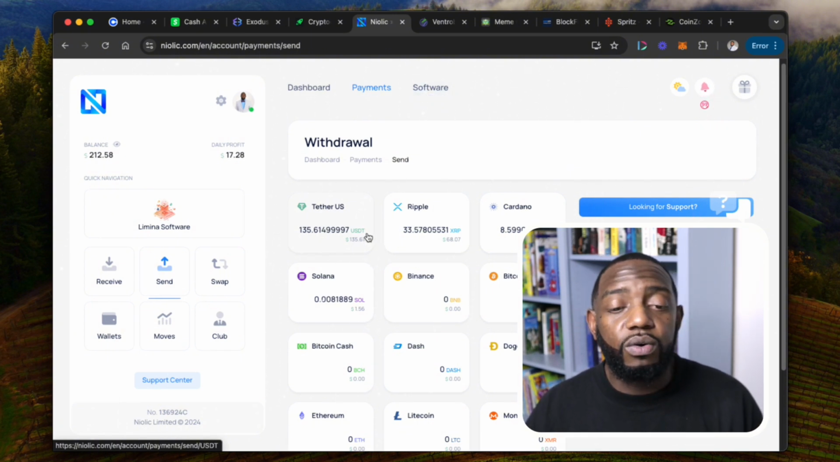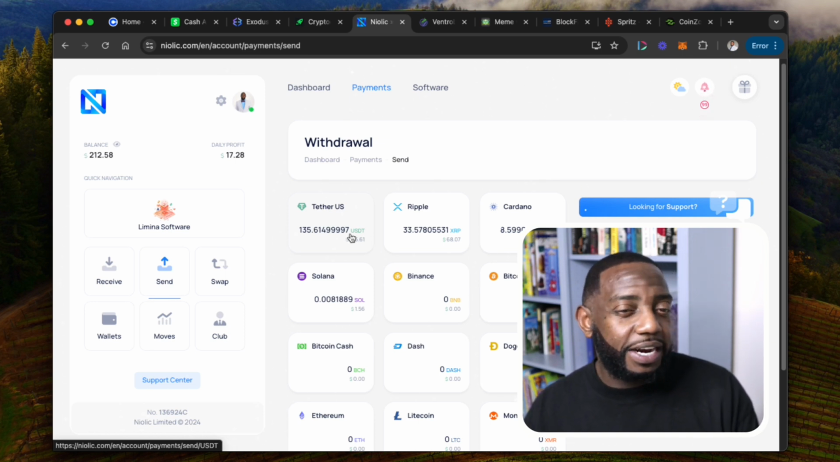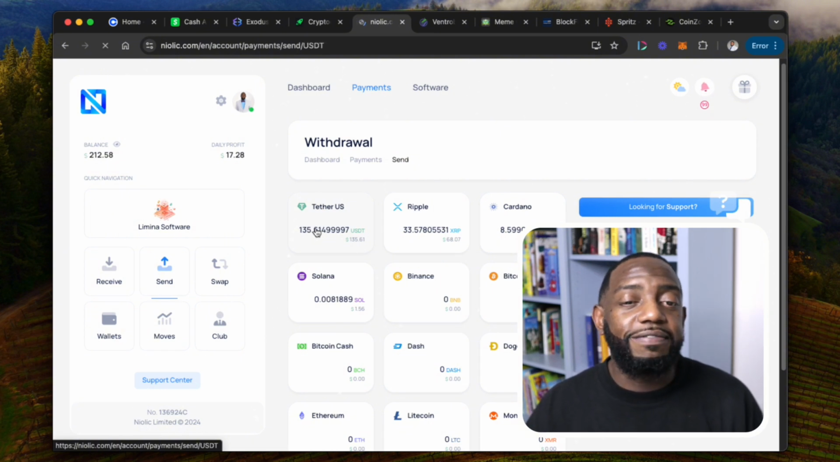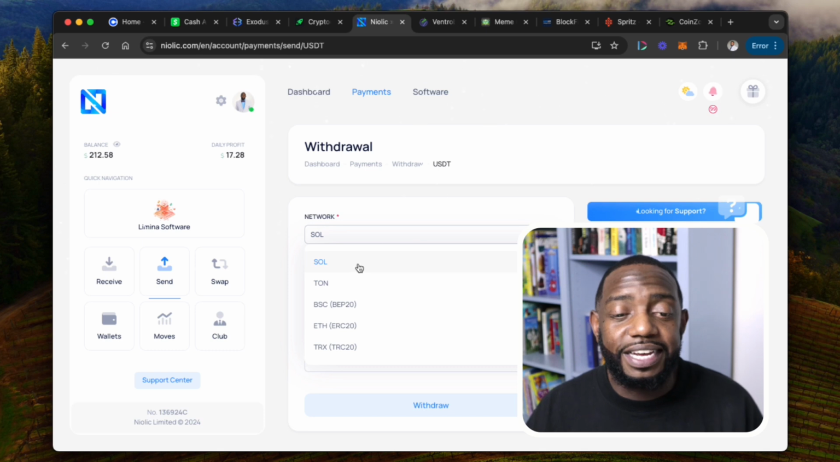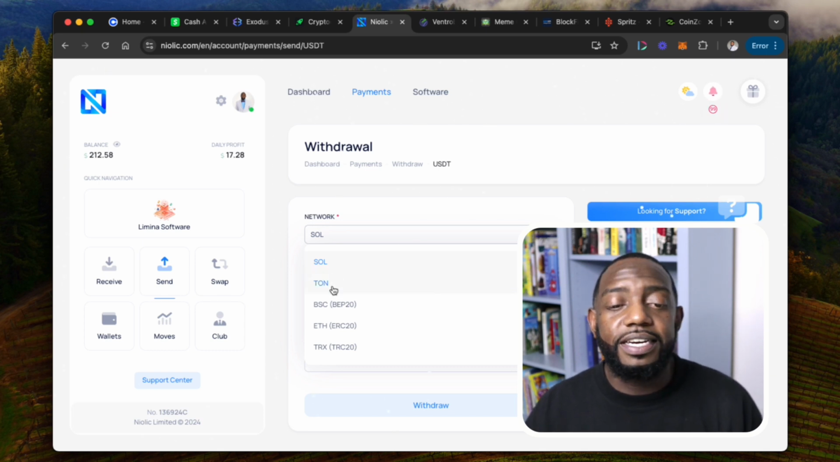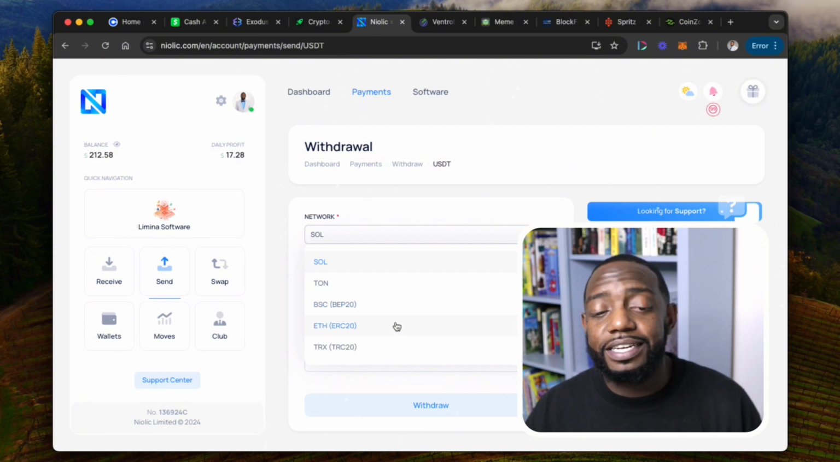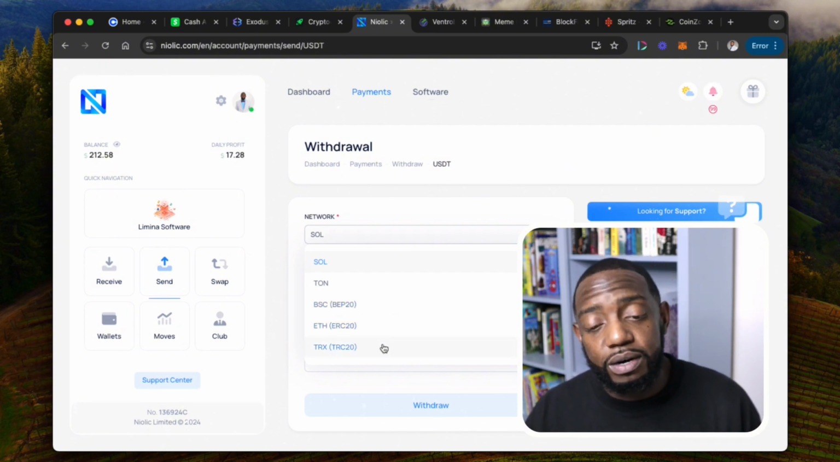All right, so there's a couple of ways that you can actually do this, and you have to think about a couple of things when you're going to withdraw. When you click on this, it's going to give you the different options that you can withdraw with. So you can withdraw with Tether on the Solana network, Tether on the TON network, Tether on the BSC network, Tether on the Ethereum network, or you could do Tether on the Tron network with TRX.